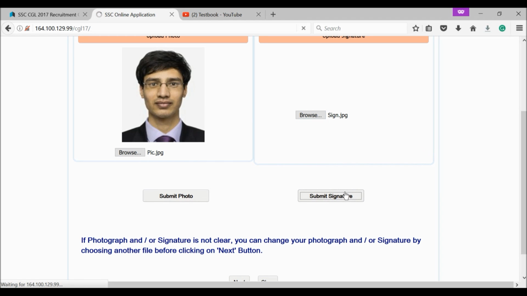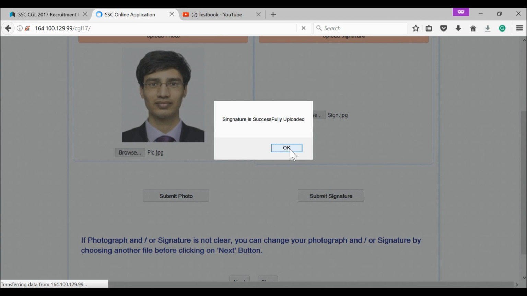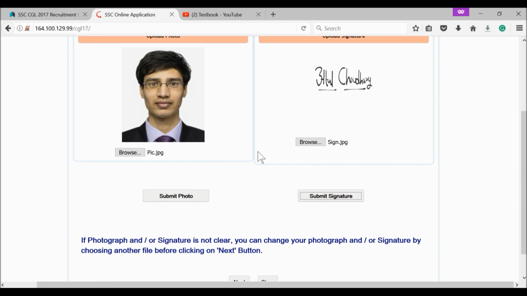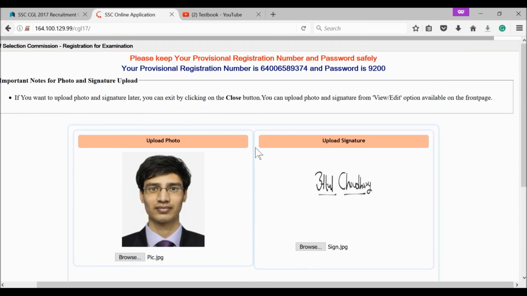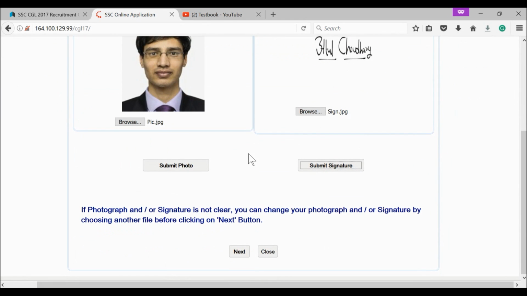submit signature. I would like to tell you that your photograph should be within 4 KB to 20 KB in size, and your signature should be within 2 KB to 12 KB in size. So this photograph and signature meet the required criteria, so it is accepted.